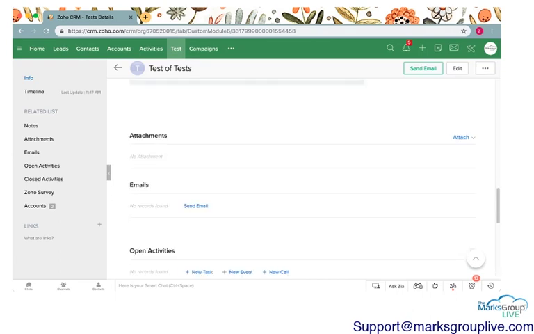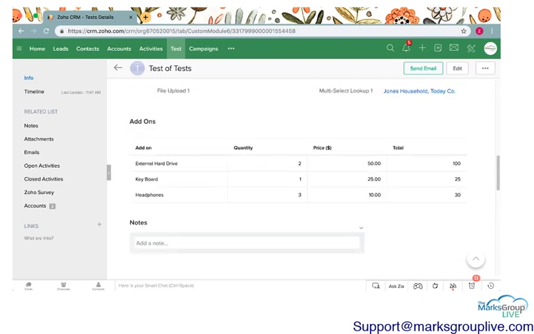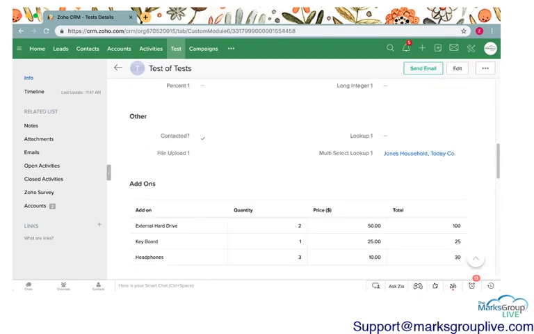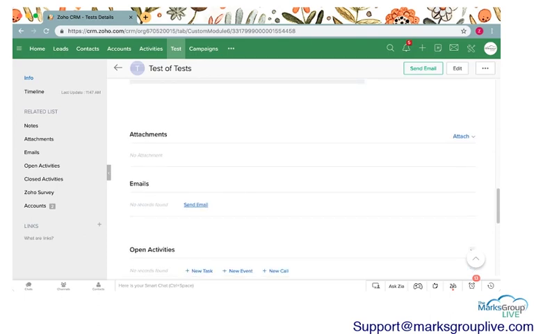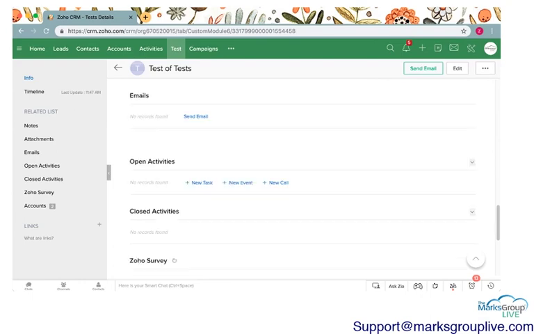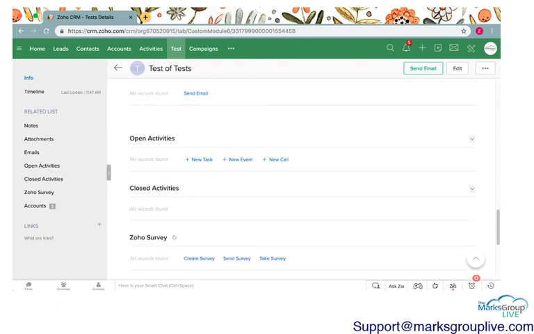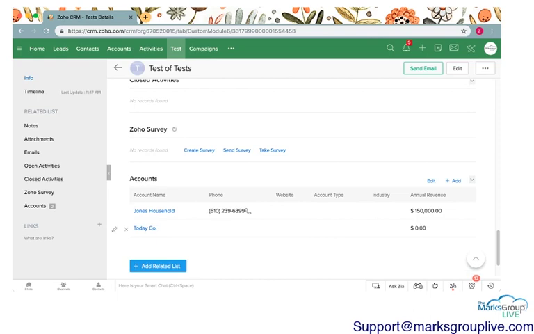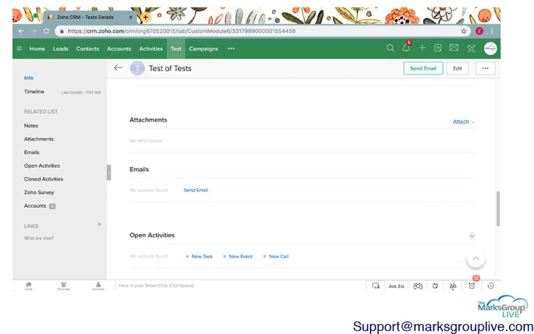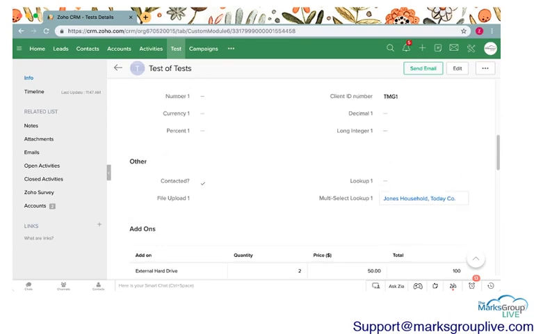One of the other things that we don't add in that aren't part of the customizations, they automatically add in themselves, are any attachments, emails that are from this record, activities that are created through this record, open and closed. We have Zoho surveys connected to our CRM, so we can create a survey from this record, send a survey to this record, take a survey for this record. And then it automatically shows the accounts that it is associated with because we had the MultiSelect lookup from the accounts here.